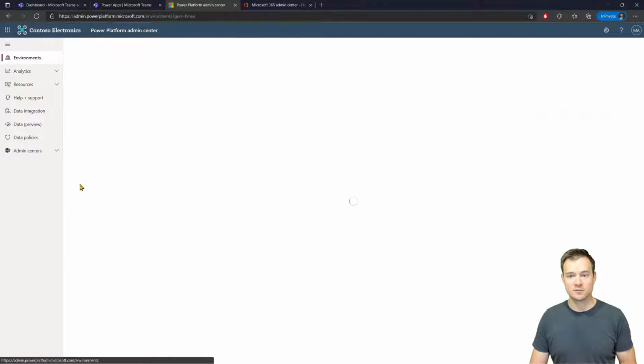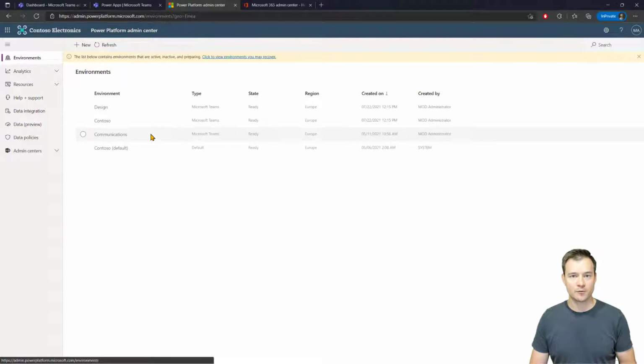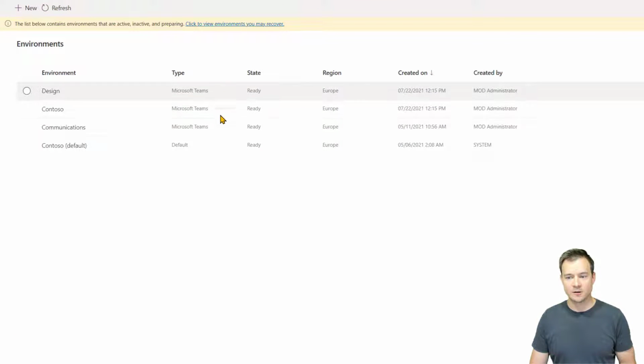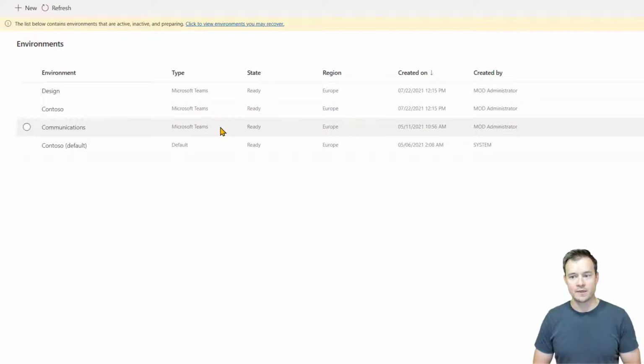Once you open the Power Platform Admin Center and navigate to environments, you will notice there is a set of environments created of a type Microsoft Teams. And these are environments related to the teams where something has been built. These environments are quite simple.